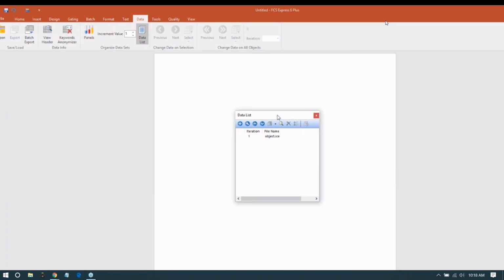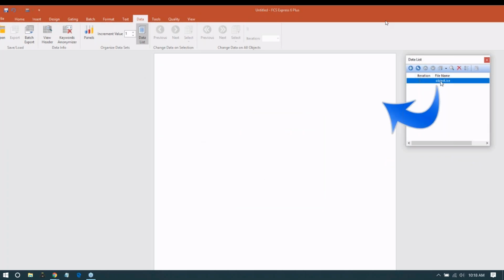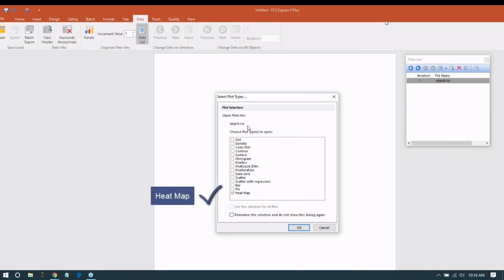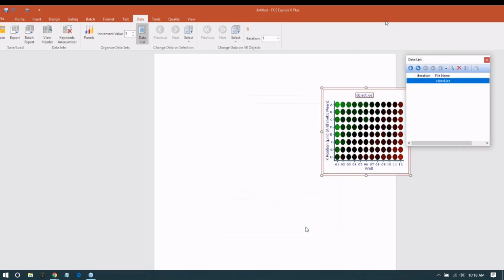We'll move it over off to the side, and then grab that file and drag it onto the white space. It'll ask us to select what kind of plot. It automatically defaults to heat map, so we'll keep that and click OK. Now it populates a plate layout for our wells.